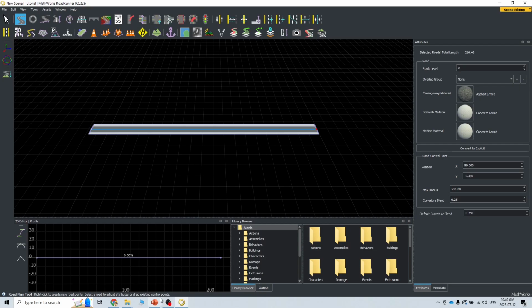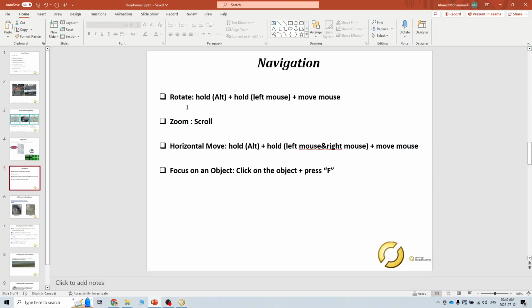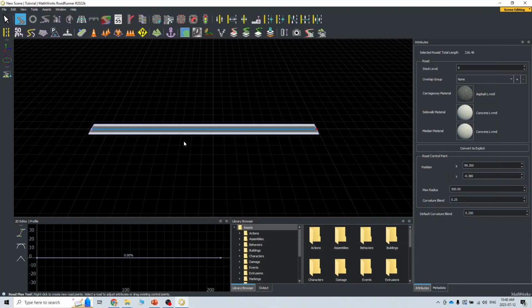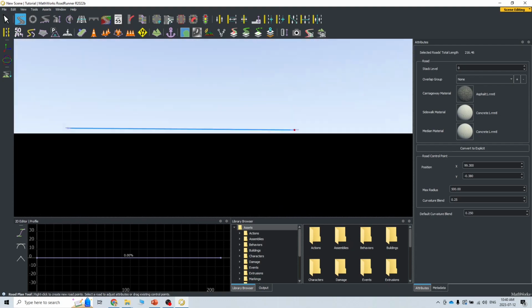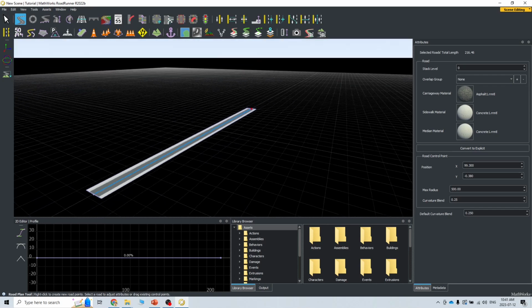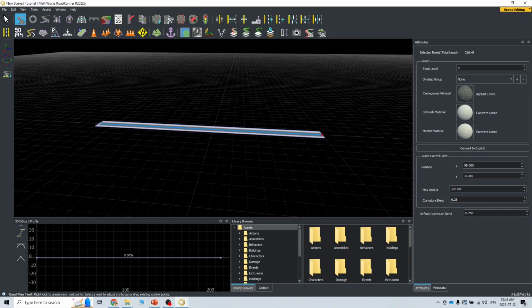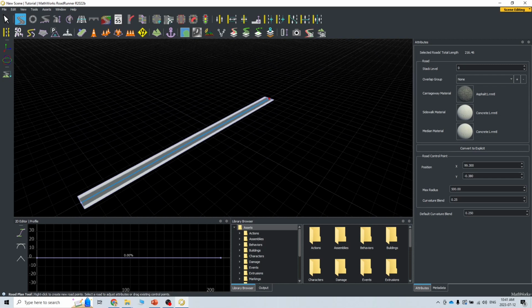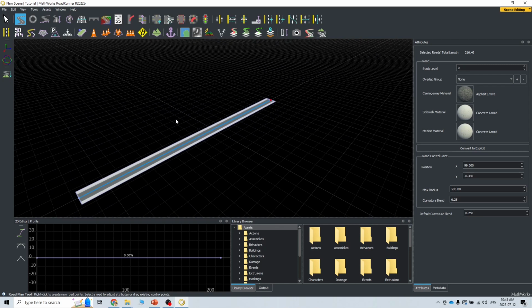If you see here, I have put four tips: rotation, zoom, horizontal move, and focus, right? Rotation is: hold Alt on the keyboard and the left mouse button, hold, and then move your mouse. You can move it, right? So we can see this road from different angles now, because this is 3D software, unlike Vissim or Sumo, which are mainly 2-dimensional software, right?